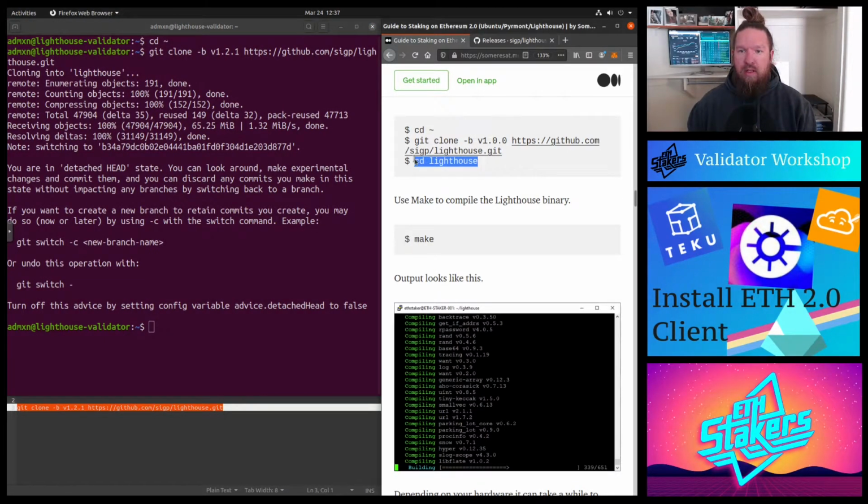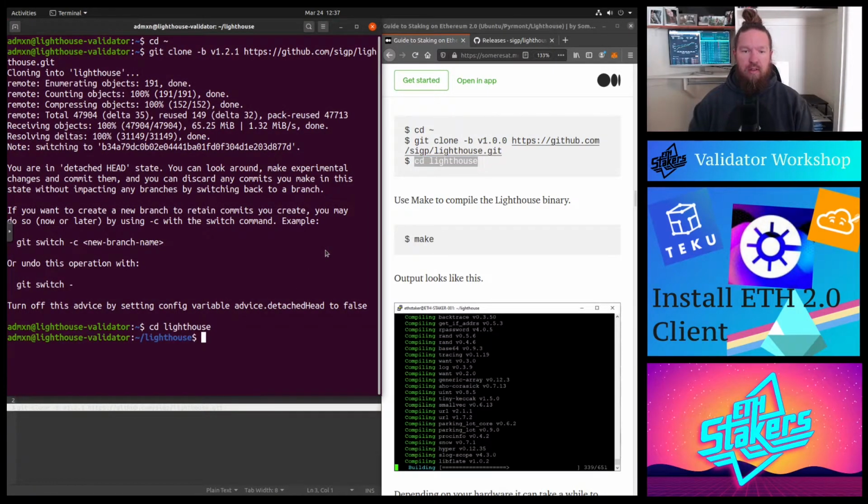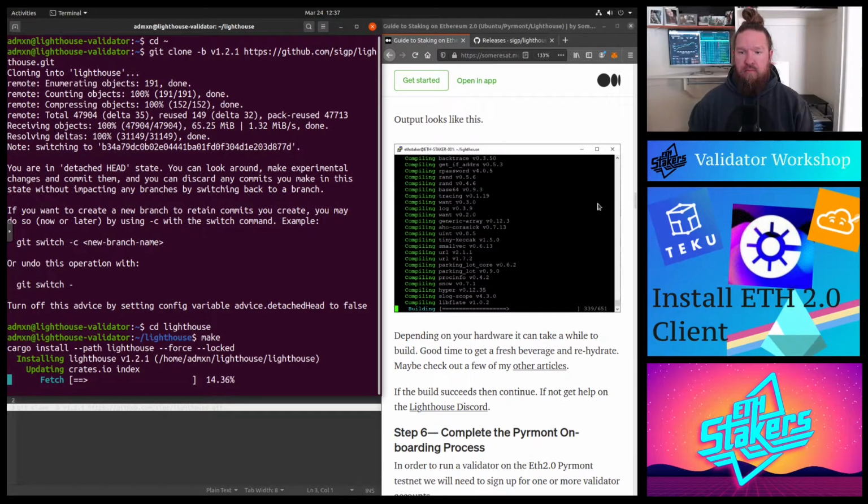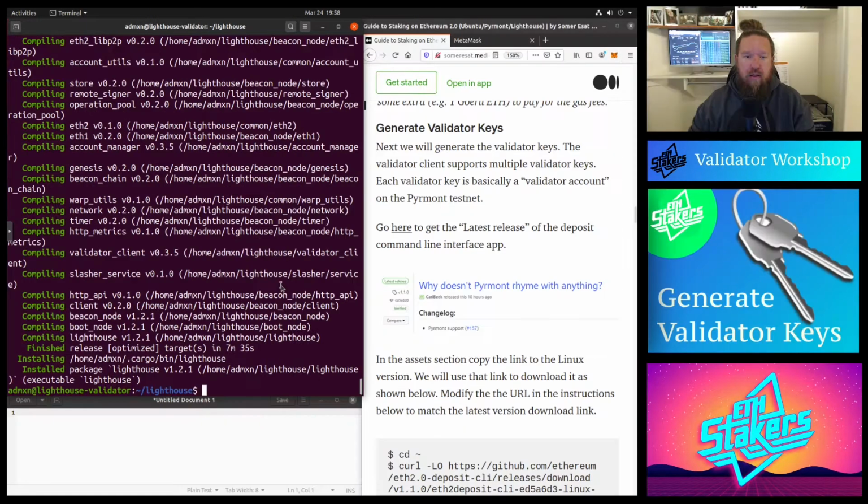So let's go ahead and issue this last command, which is changing into the Lighthouse directory. And then we're going to just type the command make. Now, depending on your hardware, this could take quite a while. So go ahead and take a break, get a beverage, stretch your legs, and let's resume back once this is completed. All right, looks like our machine has finished compiling.